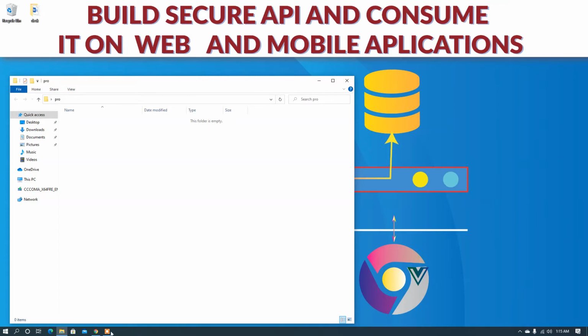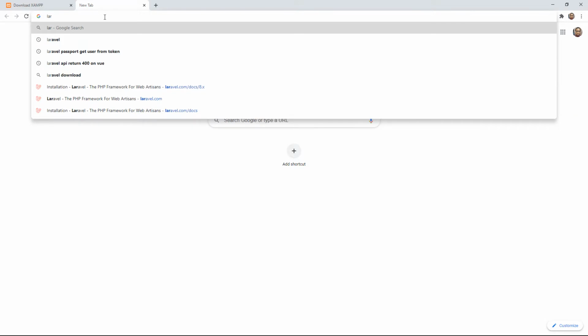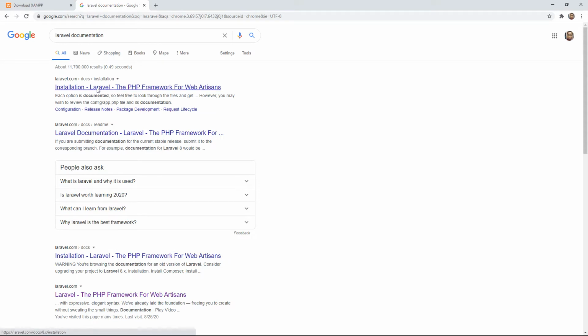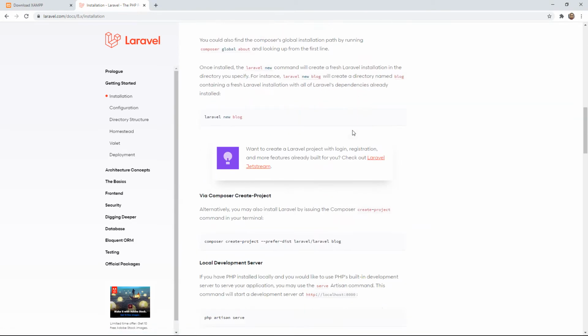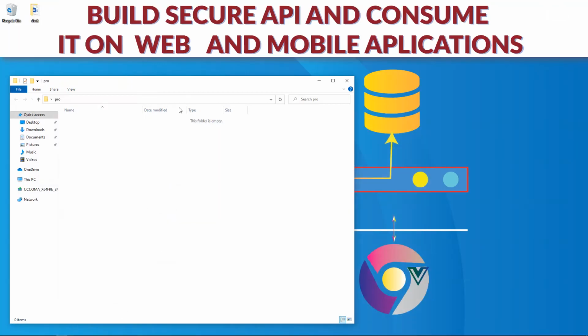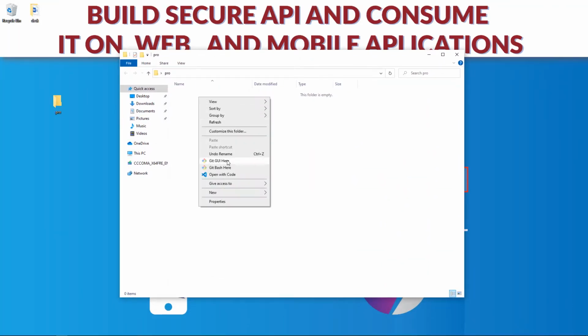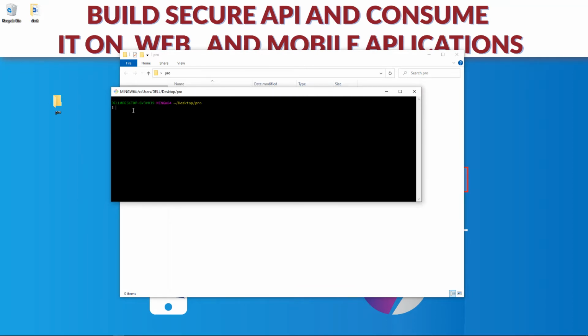Then here we go to the Laravel documentation, and we are going to grab the Laravel Composer command, and inside our folder I'm going to launch my git terminal, and I'm going to paste that, and now I'm going to call my project API.